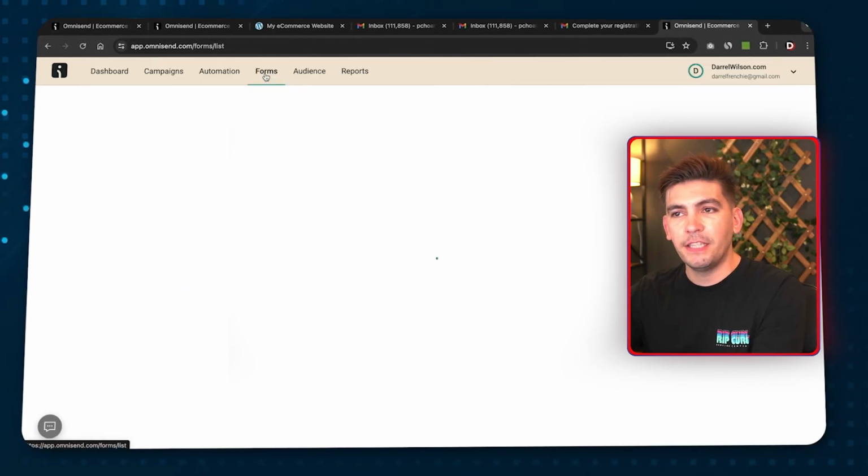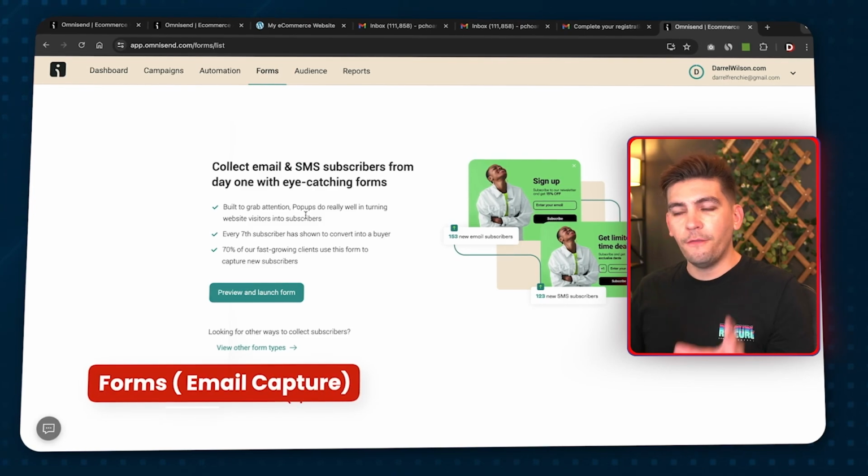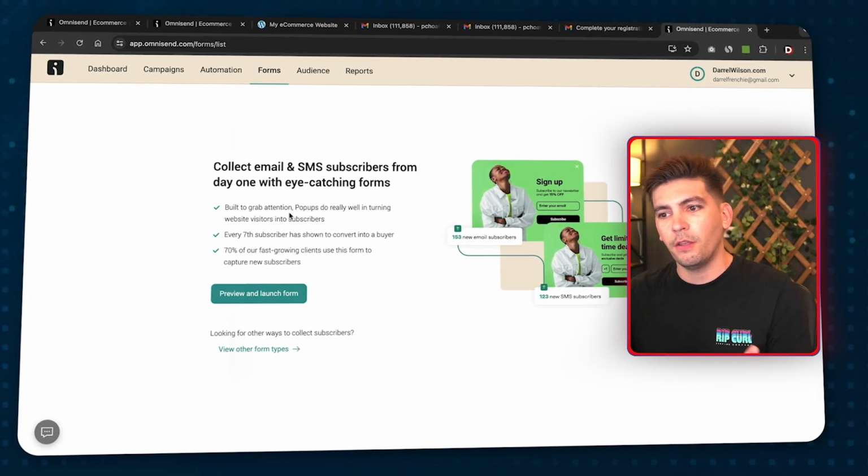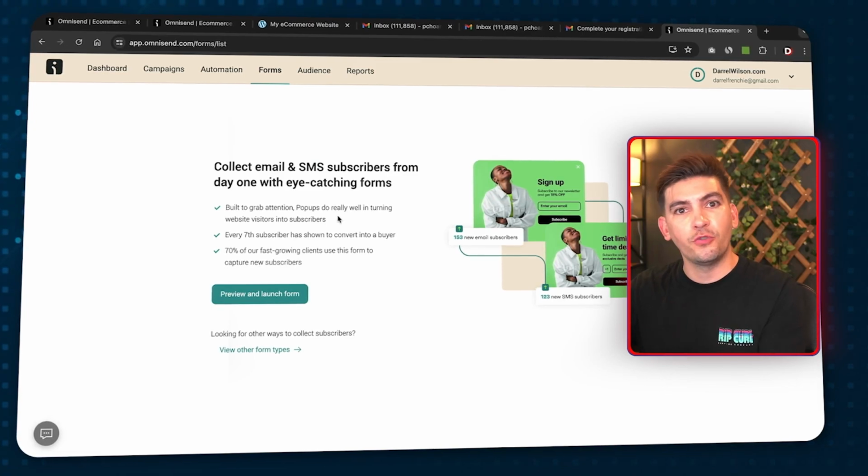The next tab is the forms tab. So we are going to create forms, and these are going to capture emails to build our email list. So I'll walk you through how to create it using a drag and drop builder.